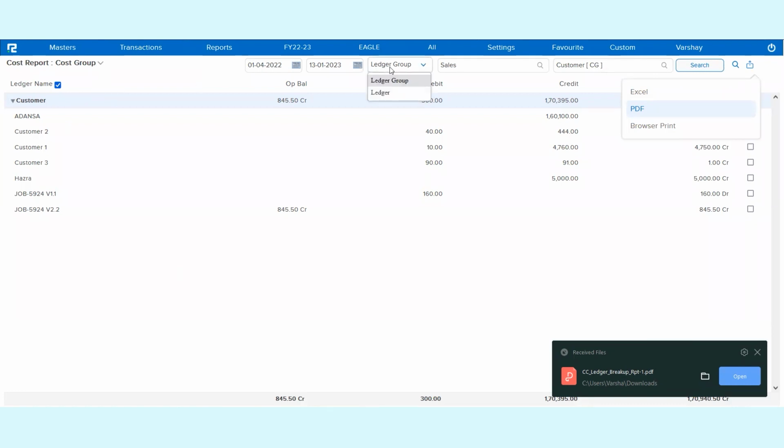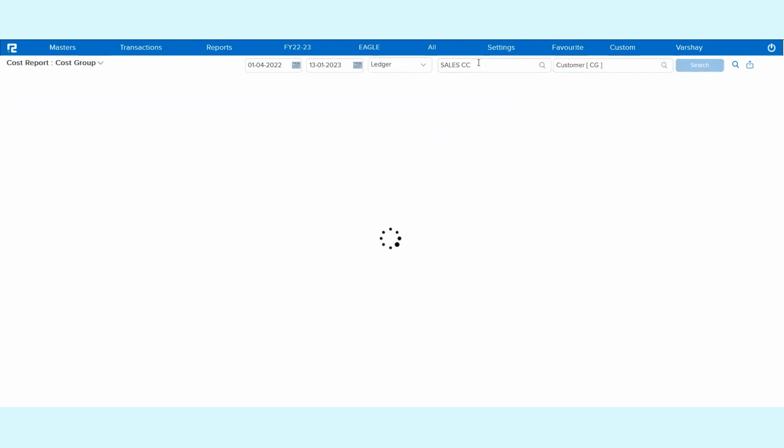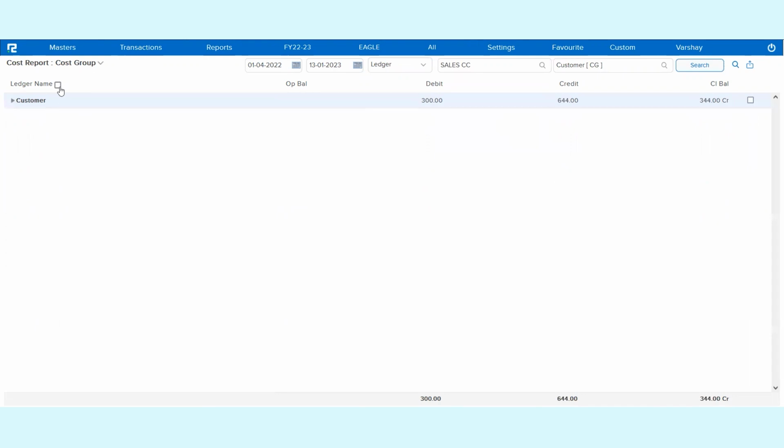Next comes this, which was ledger group wise. Now I will be going to the same report. If I want to view ledger wise, then I can simply select one specific ledger under which the cost center is being tracked. So this is my ledger. I've selected the same cost category. And if I expand the data, it will reflect all the cost centers under the cost category of customer. These are reflecting over here.